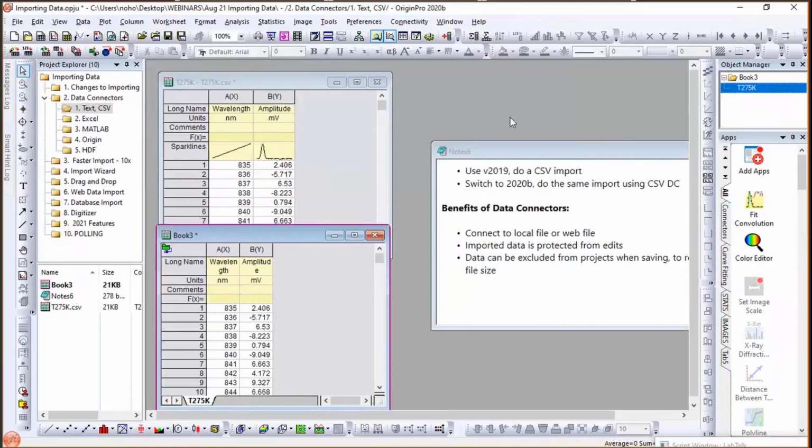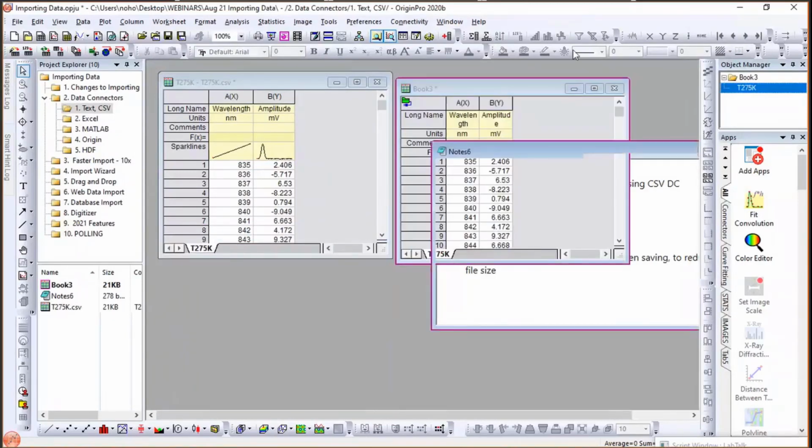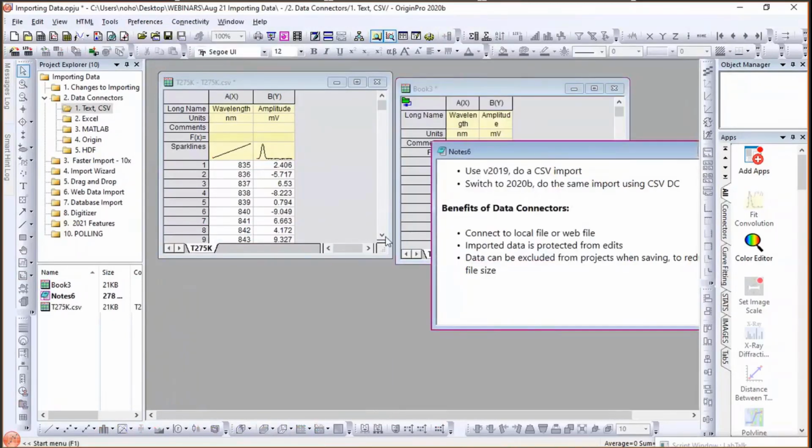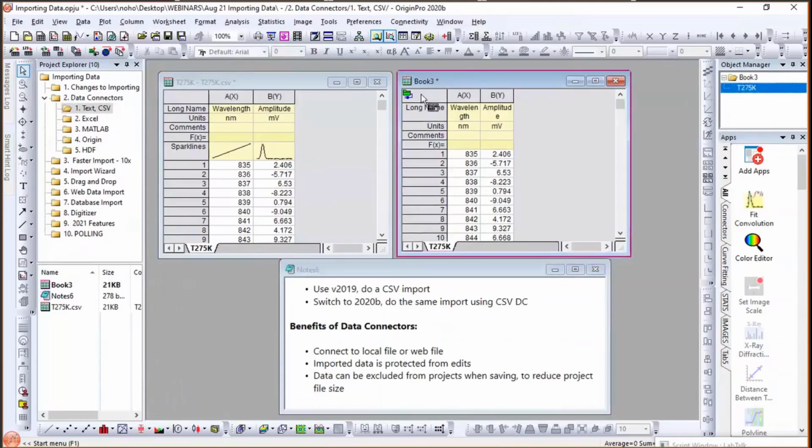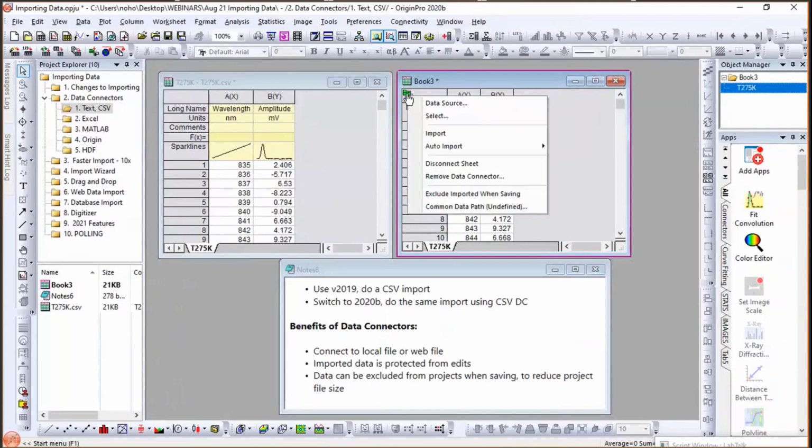So to look at it side by side, it's the same data, okay, but there are some differences with how data connector works. When you have a data connector used to connect to a file, there is an icon on the top left of the book. Okay, if I click on that, you can see there are several options in the context menu.